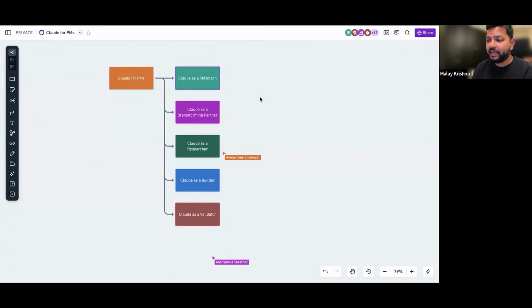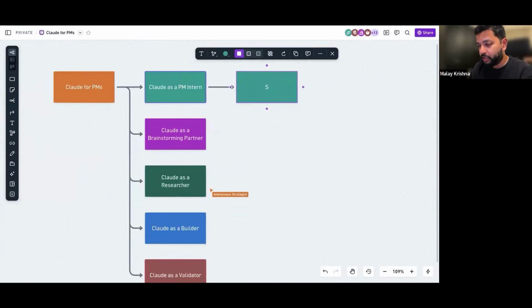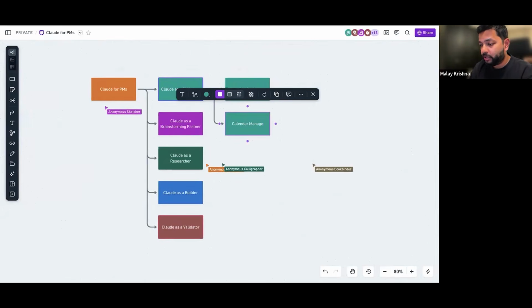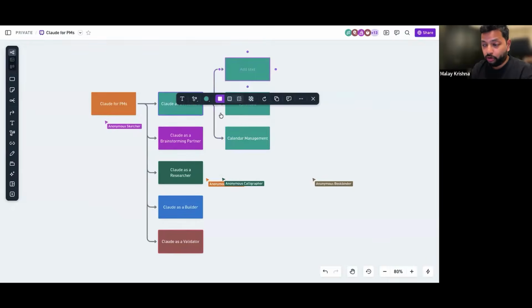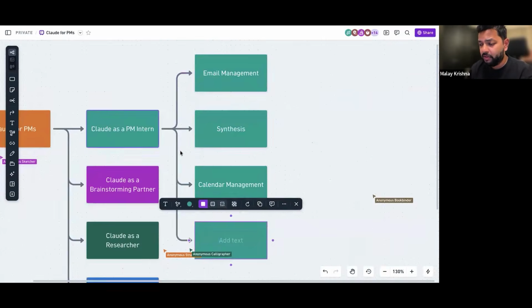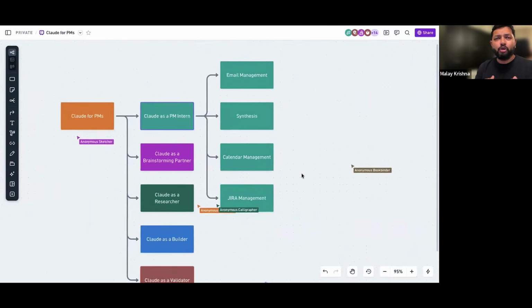Number one, as you can see, is Claude as a PM intern, right? Now, what does this mean? This basically means you can use Claude for synthesis, for calendar management, for email management and all these, right? This is typically a PM's work: trying to set up meetings, even ticket management. When I say ticket management, let me be a little more specific: Jira management, right? So you could use Claude for Jira management, email synthesis, calendar management, and so on. We'll talk about these in a bit.